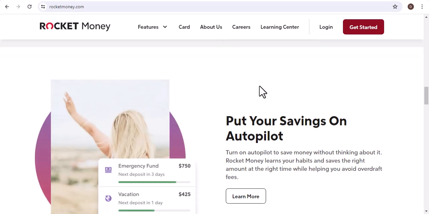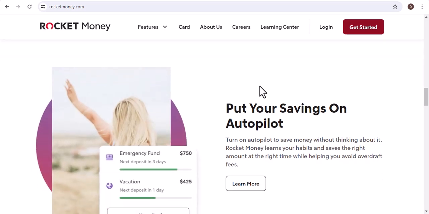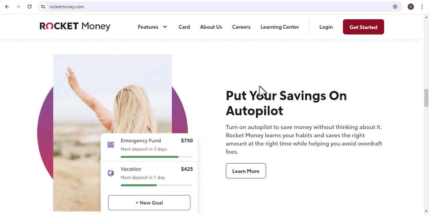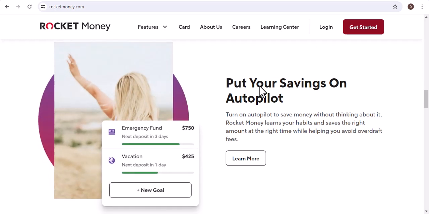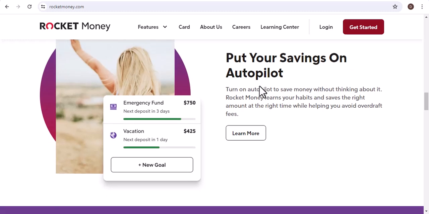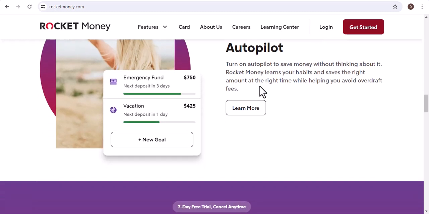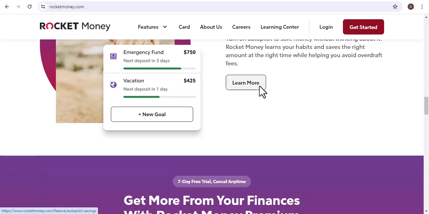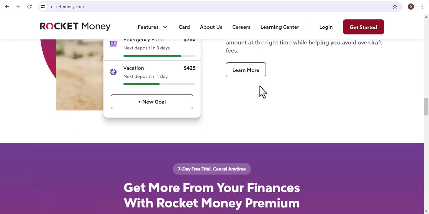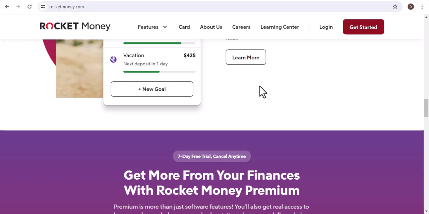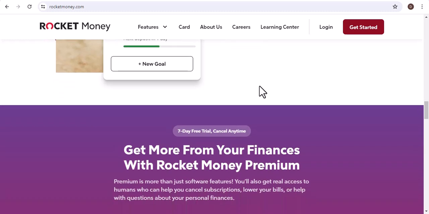How to save money with Rocket Money. Rocket Money has a feature called Goals that can help you save money. You can set a savings goal and then Rocket Money will help you track your progress. Rocket Money also has a feature called Autosave that can help you save money automatically. You can set up Autosave to transfer a certain amount of money to your savings account each month.